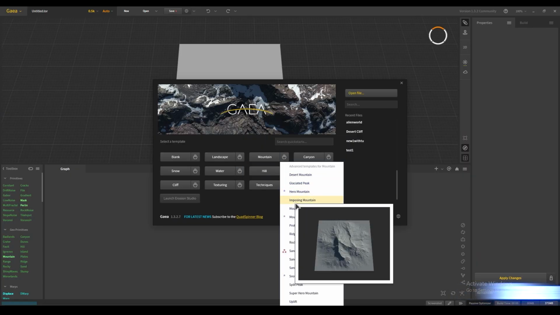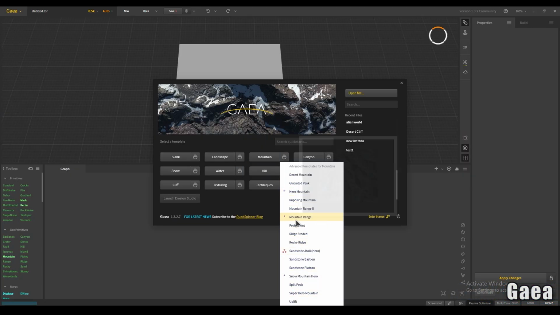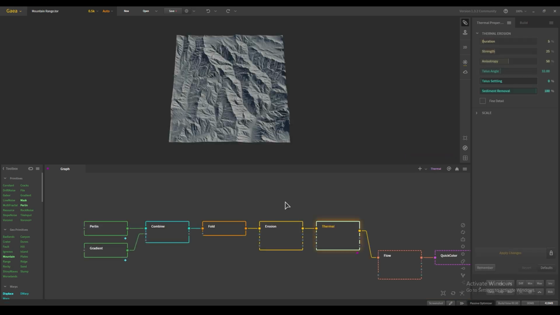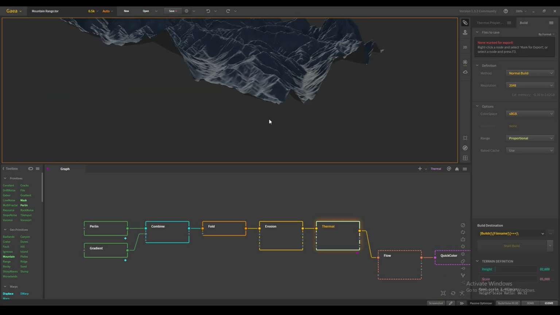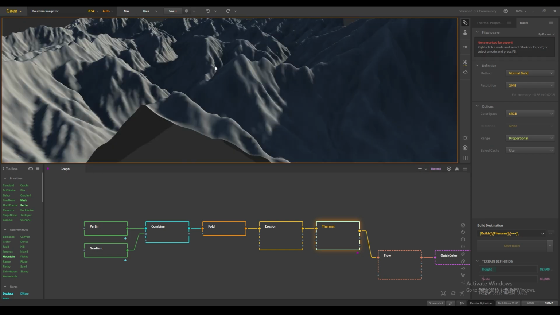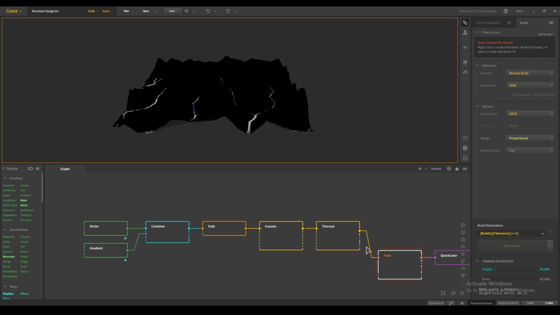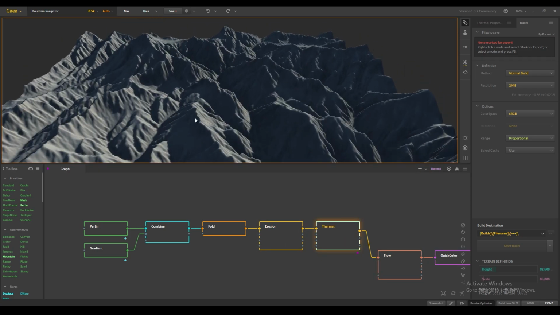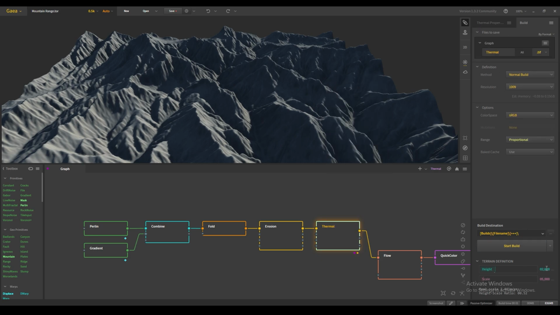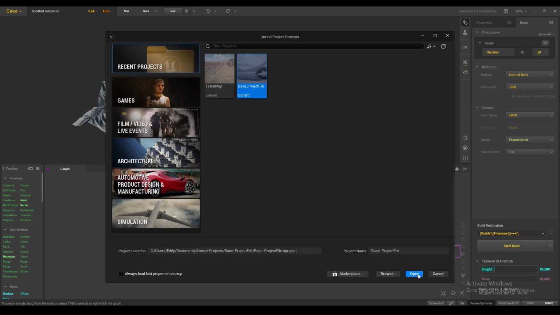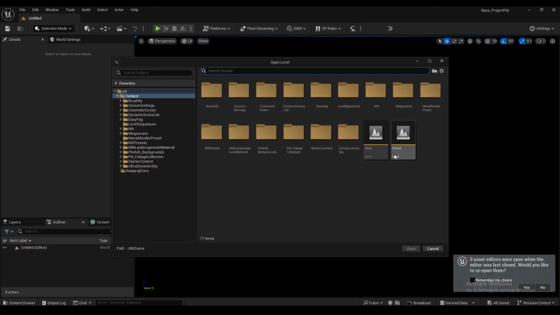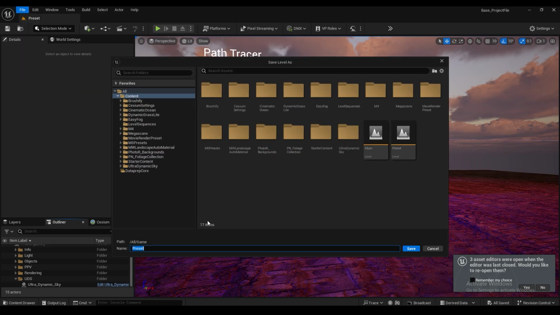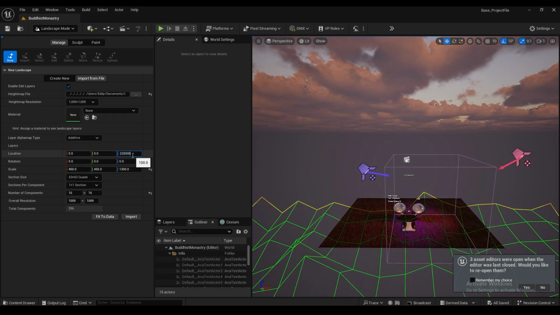So I'm going into Gaia here and I'm just taking one of their pre-built mountain ranges. What I did here was just change the scale up a little bit, just to make the mountains a bit more imposing. Before I import it into Unreal Engine, it's important to get the scales right here.